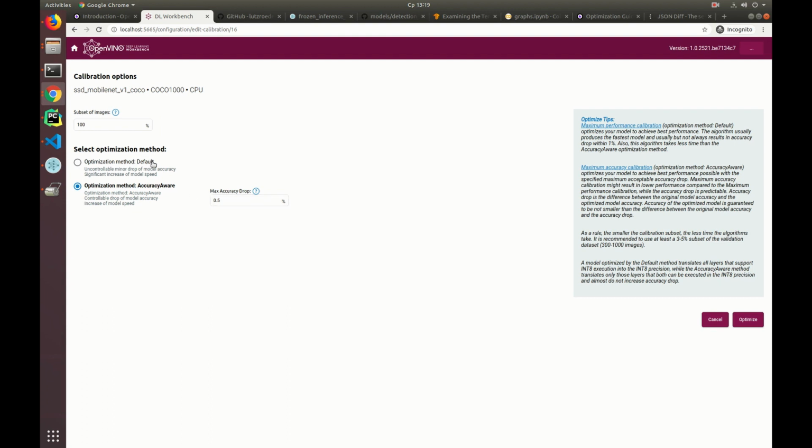Please pay attention to the new optimization method that appeared in the 2020.1 release. This method is called default, and it allows you to significantly increase the model speed by keeping accuracy at an appropriate level. However, the accuracy of the resultant model is not guaranteed to fall within the specified threshold.